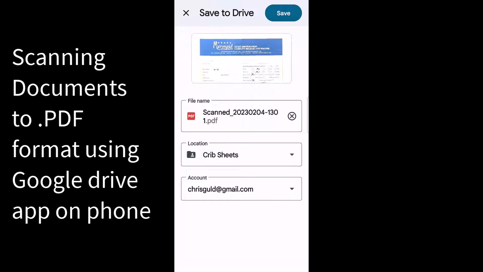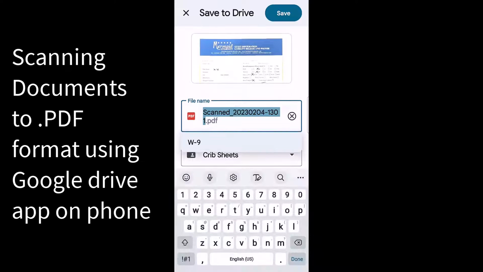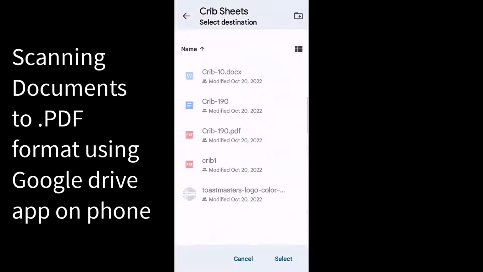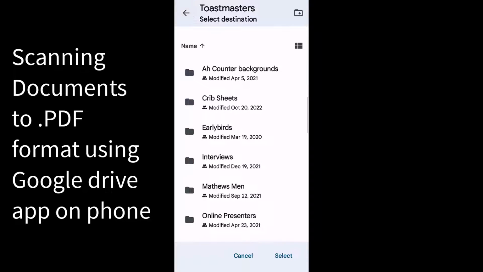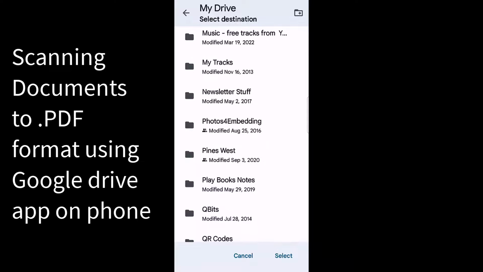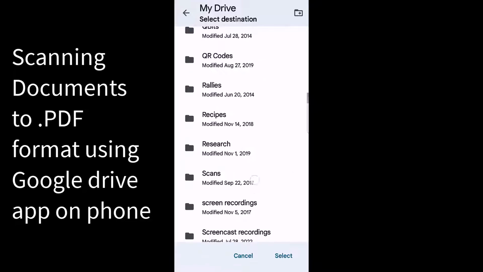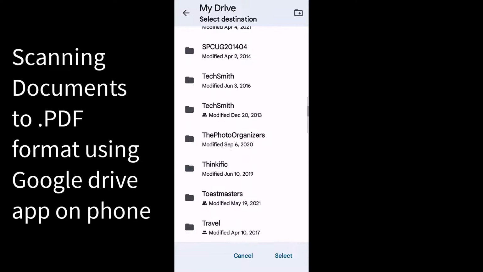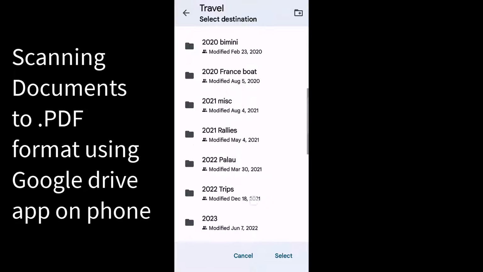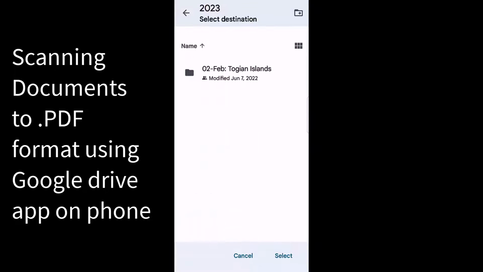You can give it a name. Then you tell it which folder you want it in your Google Drive. I make a folder for each trip underneath my travel folder, then the year, then the trip. And save.